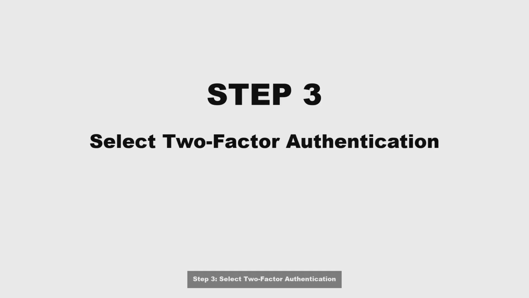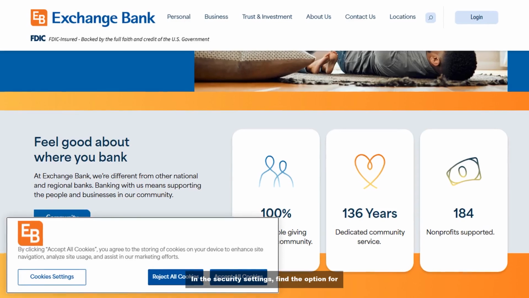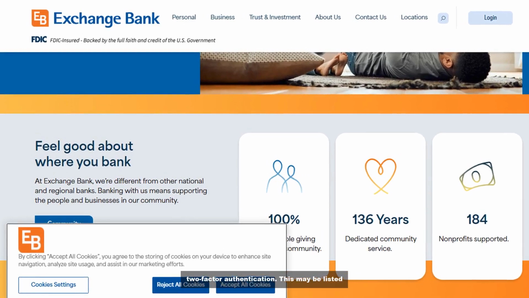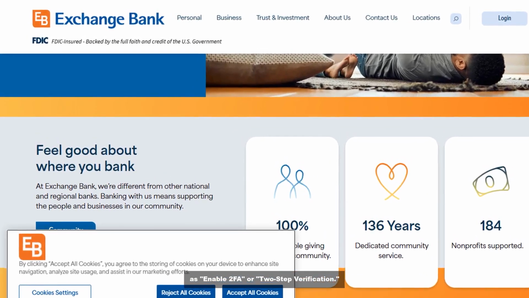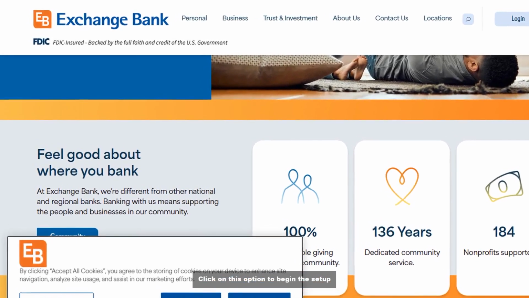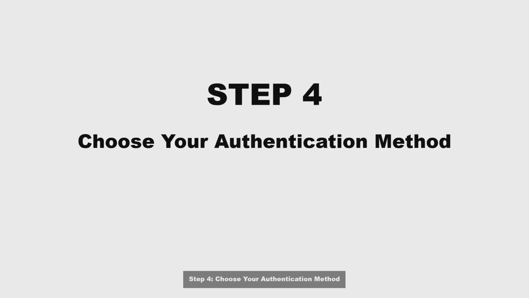Step 3. Select two-factor authentication. In the Security Settings, find the option for two-factor authentication. This may be listed as Enable 2FA or two-step verification. Click on this option to begin the setup process.